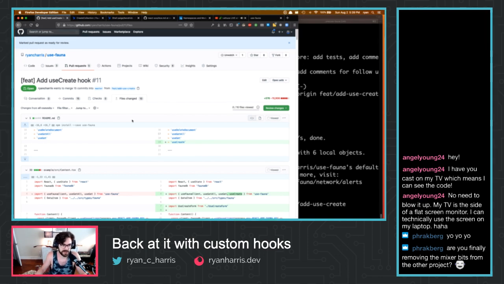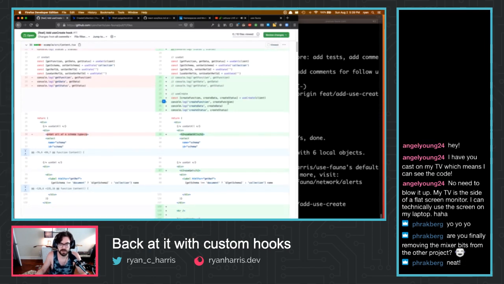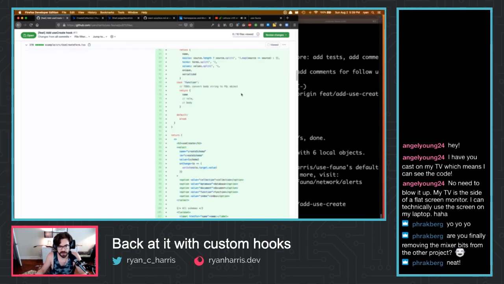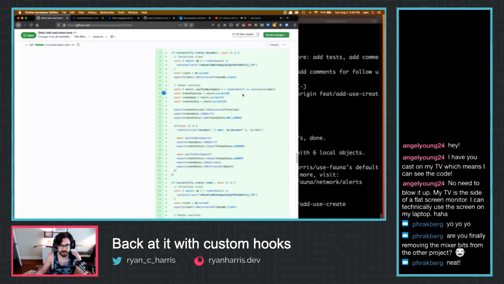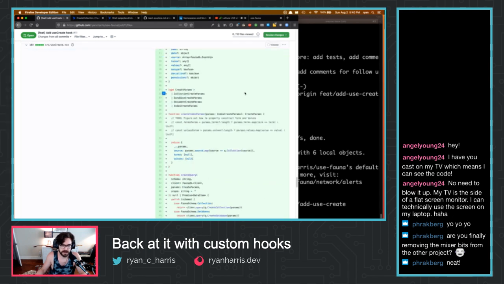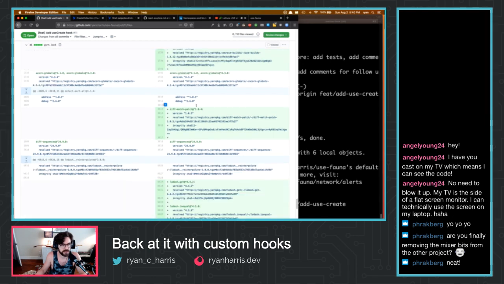I'm building a hooks library to interact with Fauna databases. Okay, so I have it in the documentation. We have this form that renders so we can test stuff out. Here's the form component, which is way too long. Tests. The hook itself. Some comments about stuff we need to do in the future.